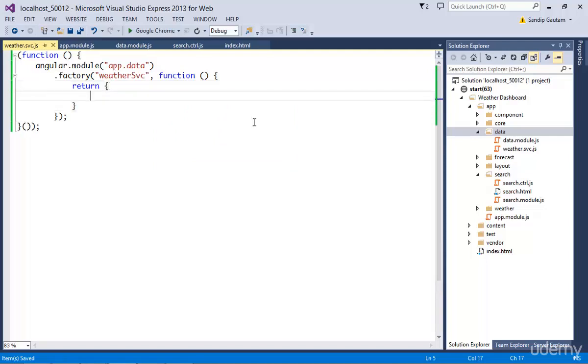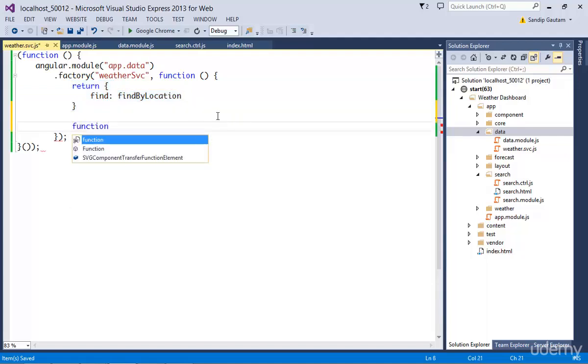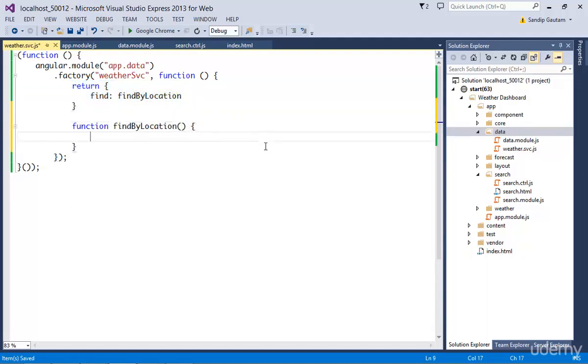Now let's define our service API here inside this empty object. The first function we need is a find function, which will call the findByLocation function. I like to declare the API here on the top like this and details below, so that if anyone is referring to this file, they'll get a clear idea of what the service can do by just looking at this object returned by the service. Now let's define our findByLocation function.